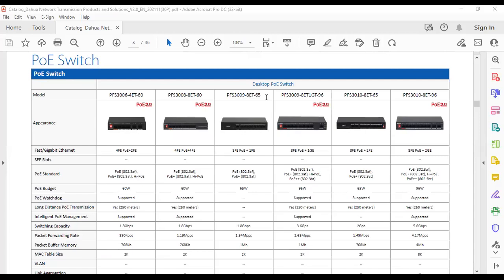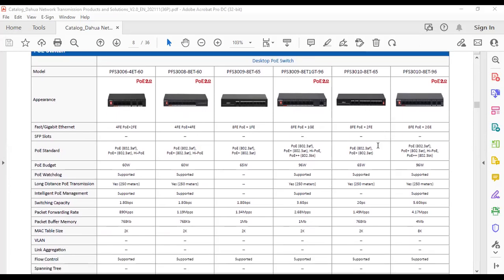We also have the desktop switch. Desktop switches are more of those small switches, and we do different ports, from normal Ethernet ports to even up to gigabit ports. So you have an 8-port switch which supports even a gigabit port. We also do some products with transmission distances of up to 250 meters. So we give you a variety regarding our transmission products.